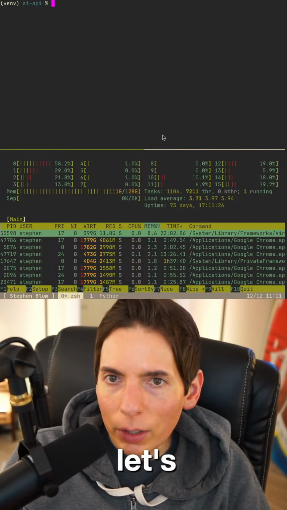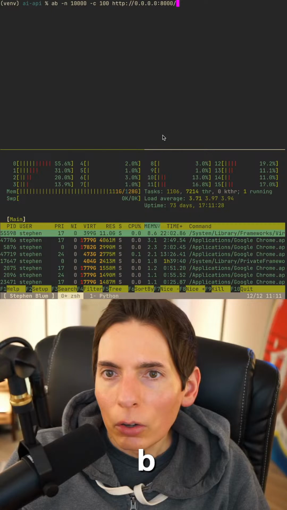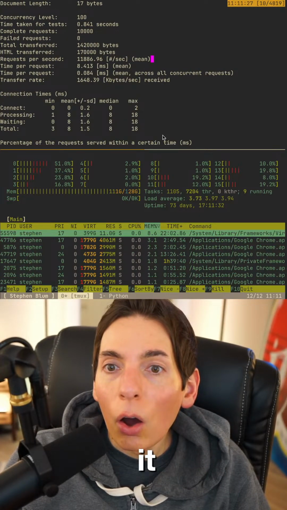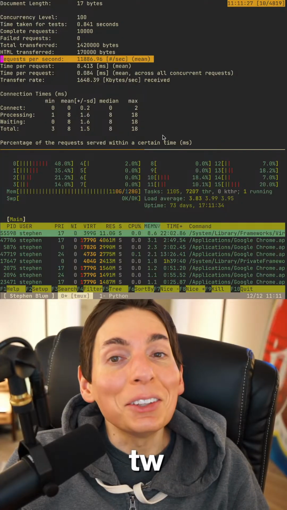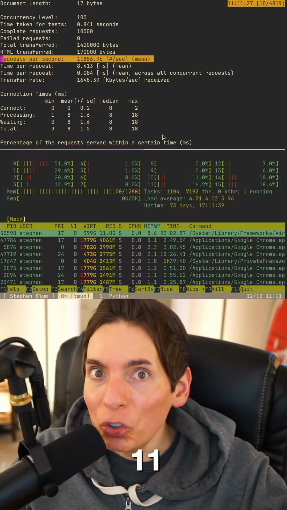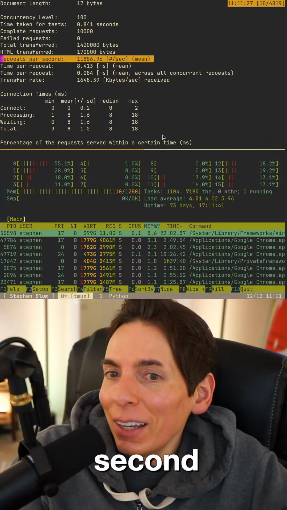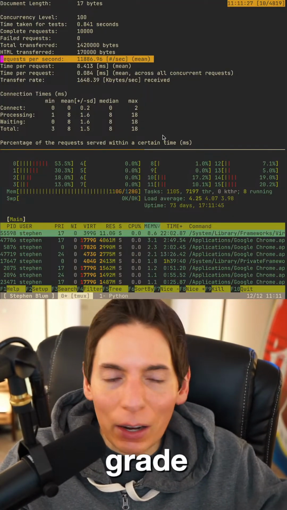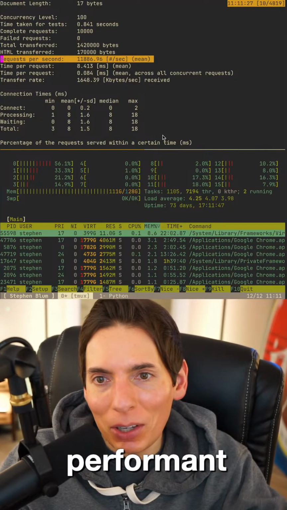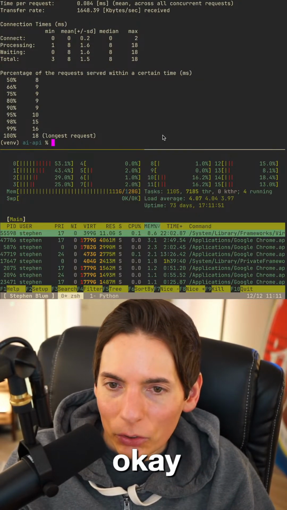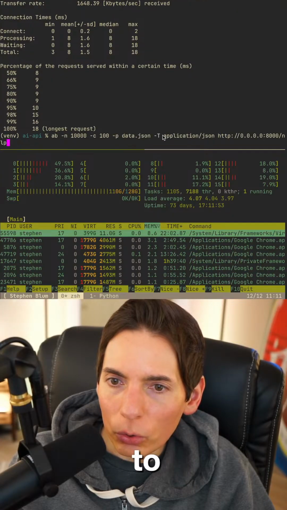Okay, so let's redo the AB. Let's see how fast this is. Twice as fast. Wow, 11,000 requests per second. And so there you go. Now you can build your own production grade, high scale, high performant AI API. You absolutely can do that. Isn't that great?